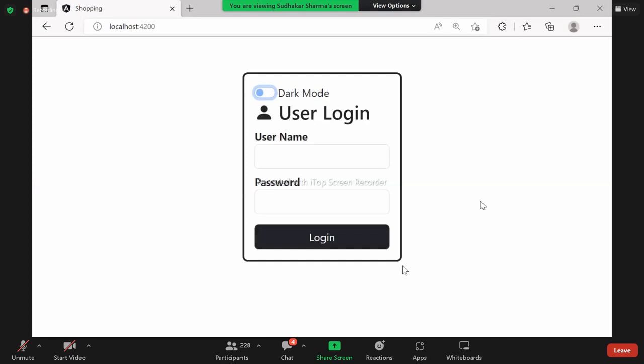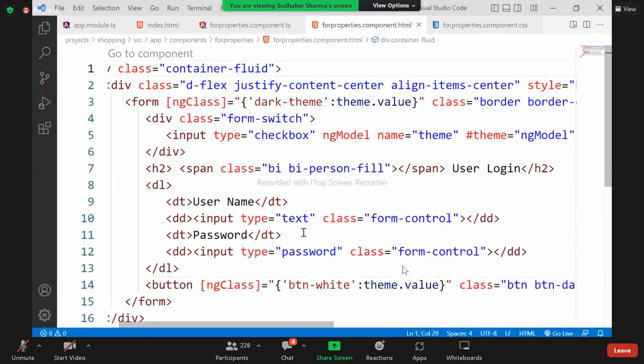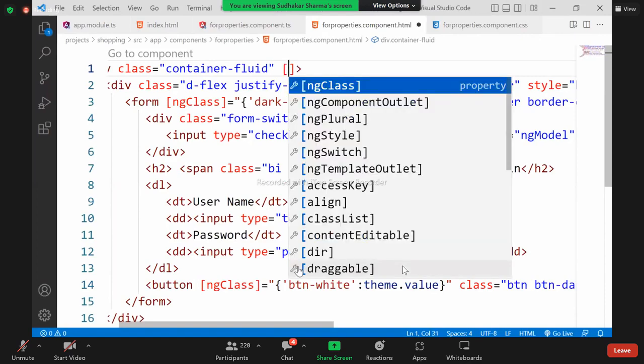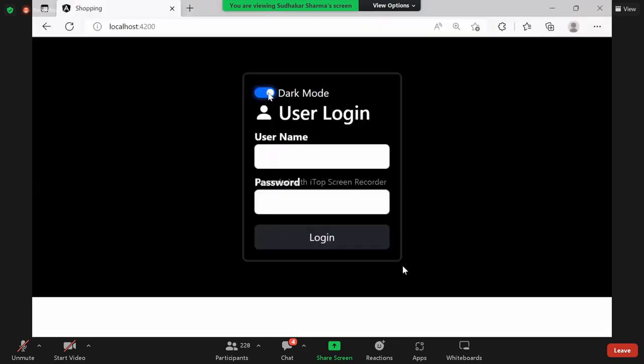You can change the complete page. I am applying to only the form, right? So you can apply to this entire container. This entire container can use ngClass, and it can use the dark theme. It gets the value from the checkbox, that is theme.value. It will get it from there. That means I am applying it to the entire container.